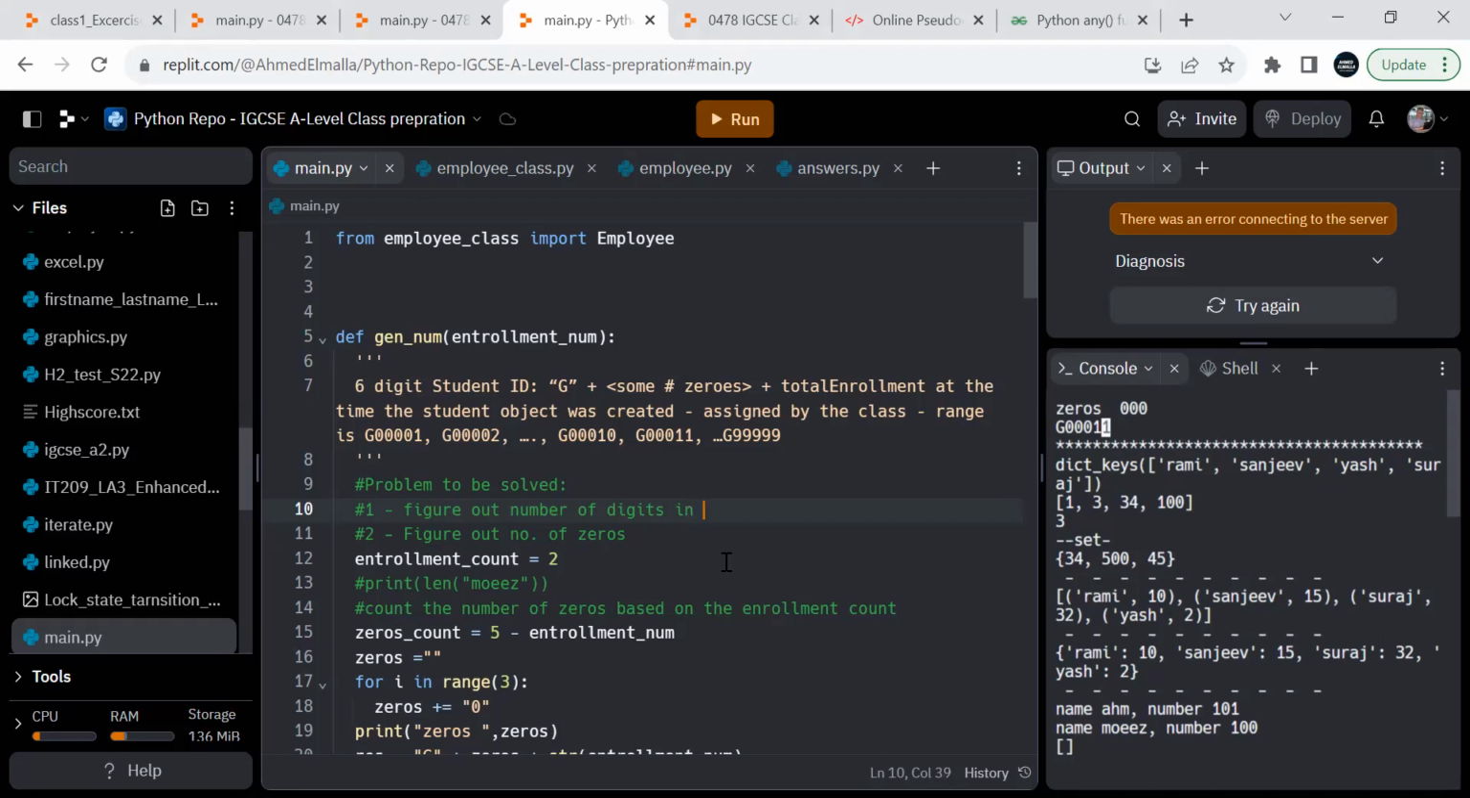So figure out the number of digits inside what? Is it this one, right? Yes. Okay. So if we know the first problem, if we solve it, we are able to go on to solve the second problem, right? Yes.